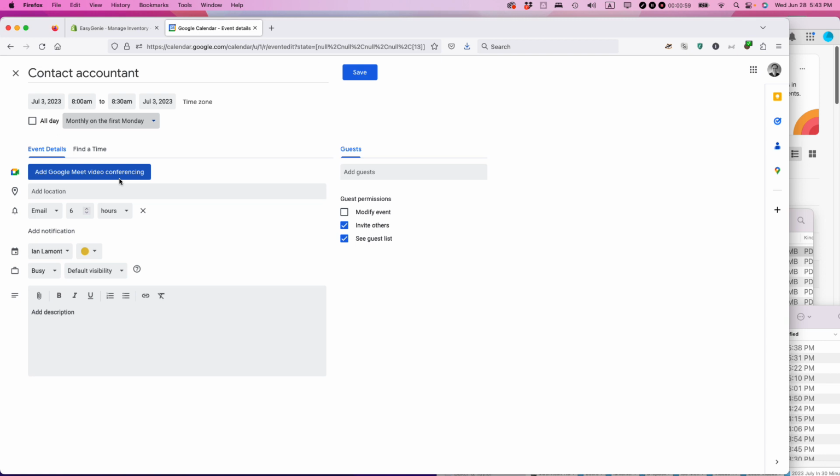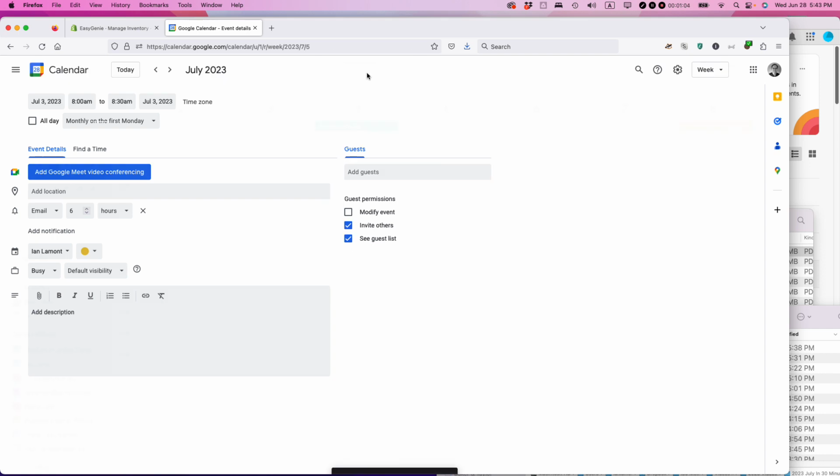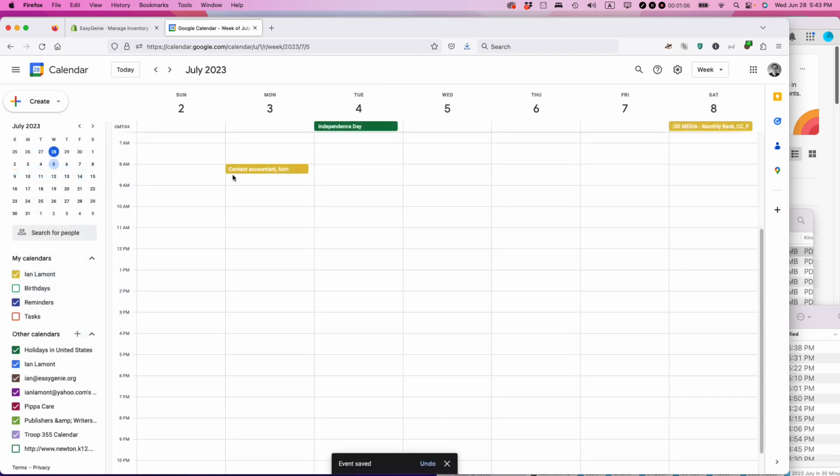Okay. And then you can set other things. You can add notes. You can set notification. Then press save. So right now it says on Monday, July 3rd, contact accountant.